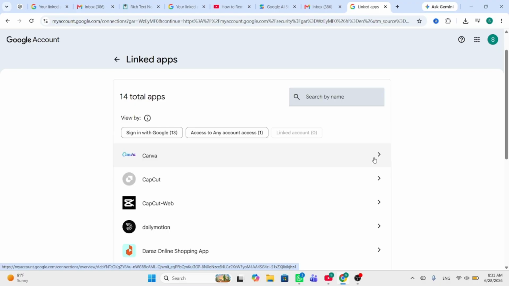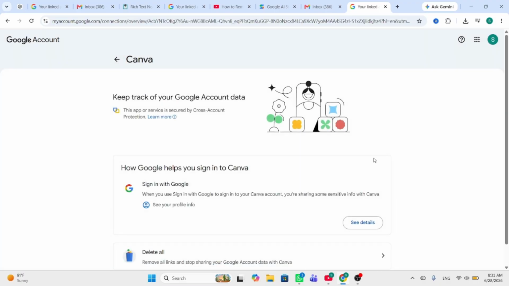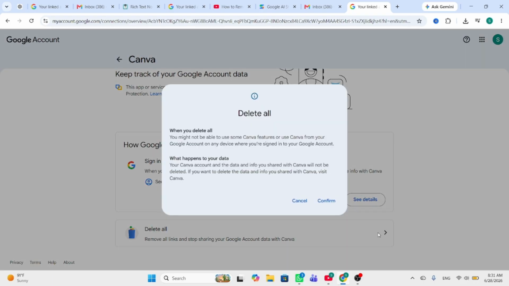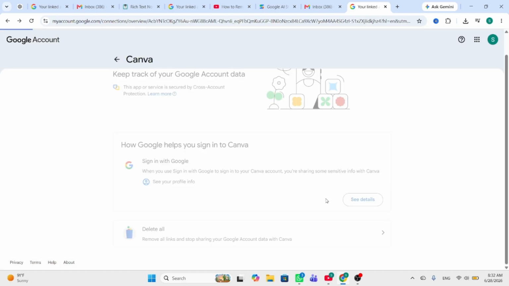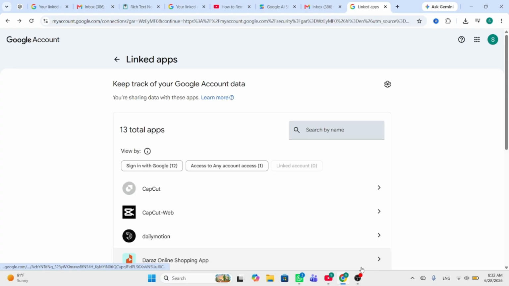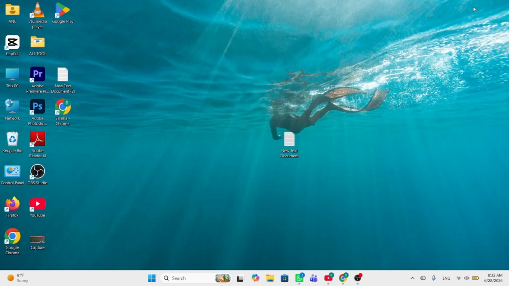Click the website or app you want to remove. Click Delete All. Then, a dialog box will appear. Click Confirm. That's it. The selected website or app will no longer have access to your Google account. You've successfully removed your Google account from the selected website or app.